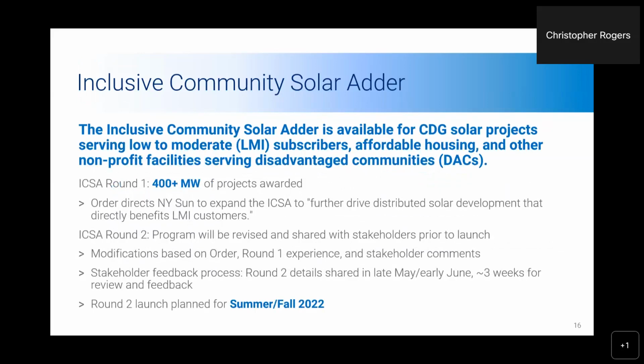The other part that I want to highlight was the inclusive community solar adder. We did add extra criteria under the pre-development program for projects that have applied for inclusive community adder funding that are also seeking funding under the pre-development program. It's essentially you need a higher benefit to disadvantaged communities or low to moderate income households. We've already launched round 2 of the program, and we're currently in the process of reviewing applications there. Next slide.